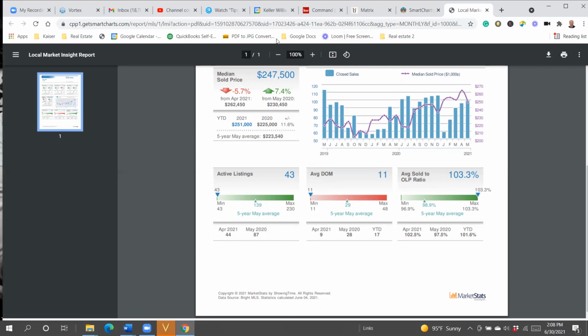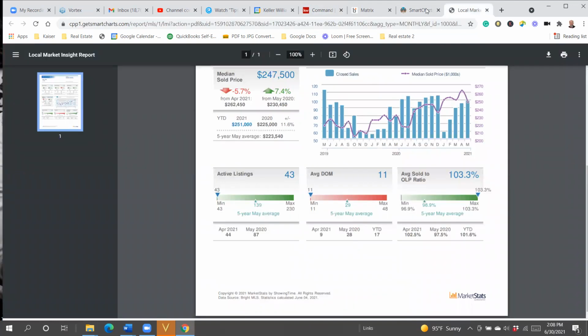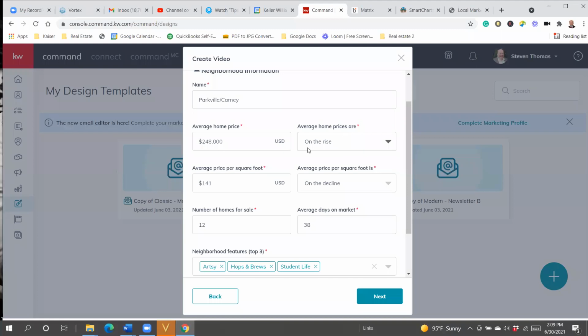Okay. So now what we're going to do is go back to where this design is at. So we're doing Parkville. We've now got the average price and they're showing 247,500. So we're going to use that number. We'll just round it up to 248. And even though average prices are on the decline for this last month, they are on the rise. Okay, so we're going to do that.